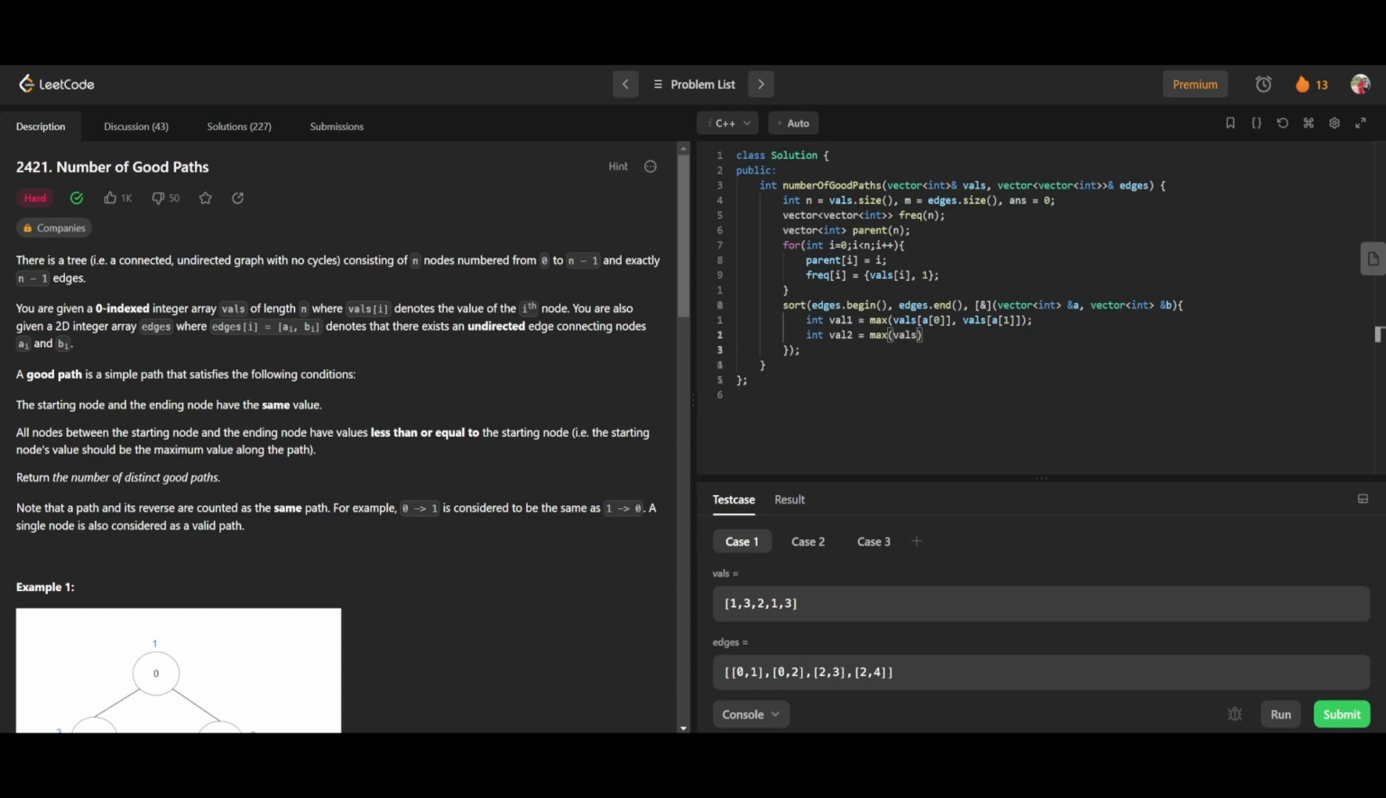This way, the edges are sorted in ascending order of their maximum value, and in the for loop, the edges with lower maximum values are added to the graph first, which guarantees that the maximum value of any node in a path is less than or equal to the maximum value of any other node in the path. We then have the getParent function which is used to find the parent of a given node. It uses recursion to traverse the parent until it reaches the root node, which is the node that has itself as its parent.